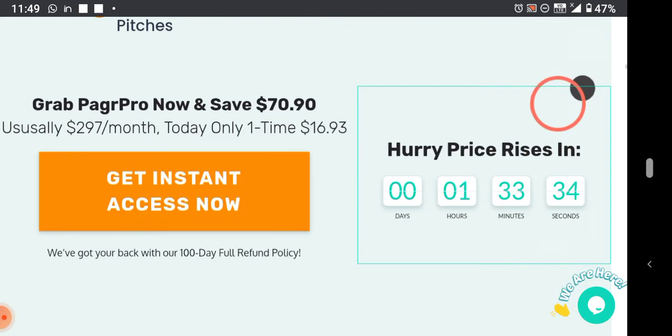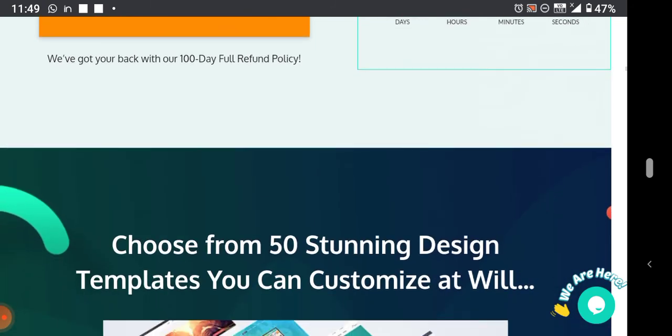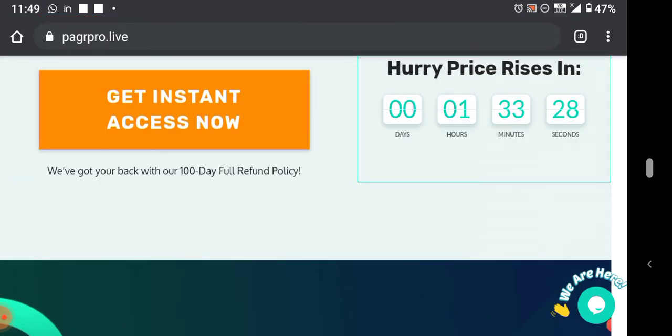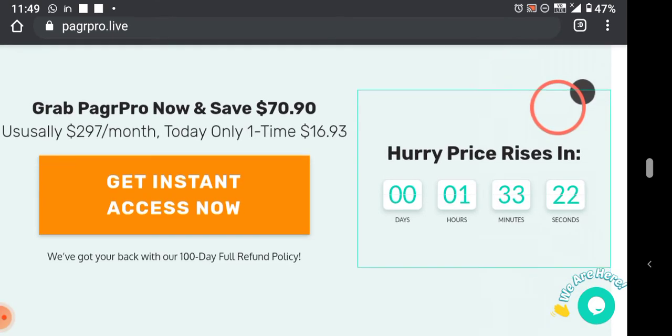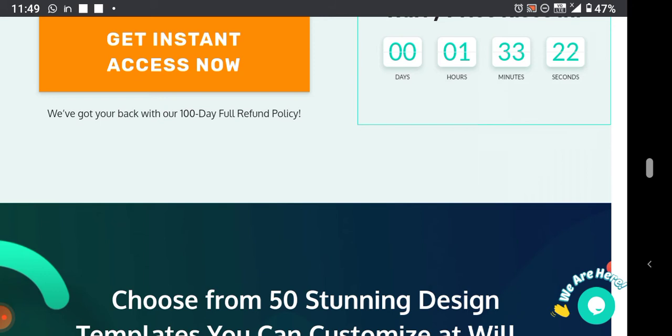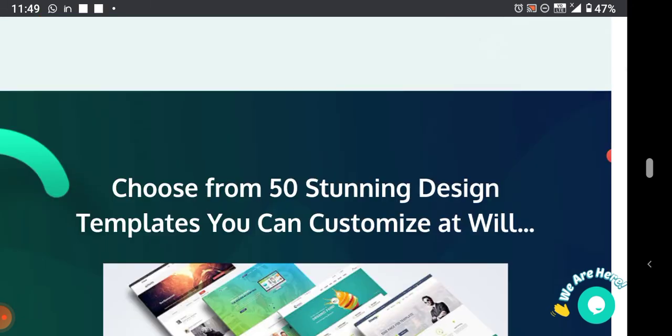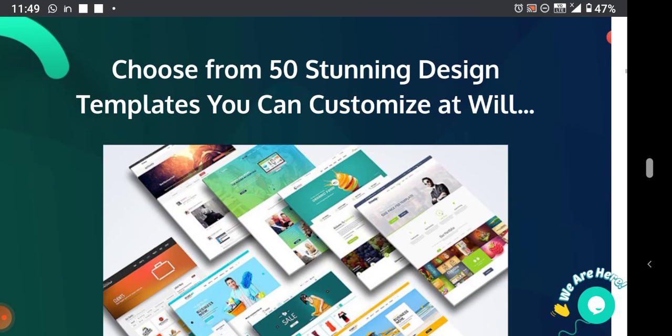So as I've showed you earlier, that is the price, and it will become much higher in a short period. But don't worry, this is just a number, as you can see. Let's choose from the 50 stunning design templates you can customize.